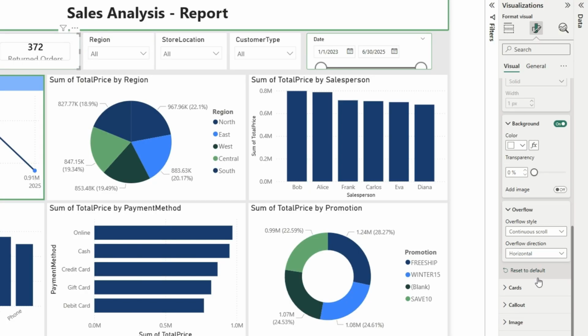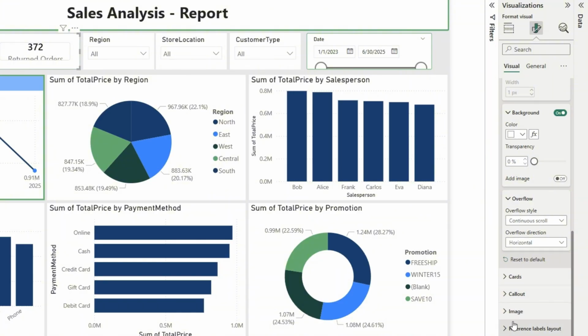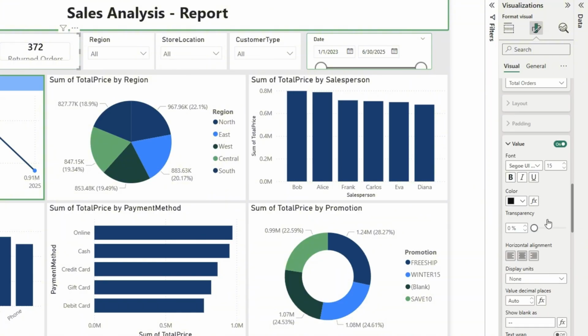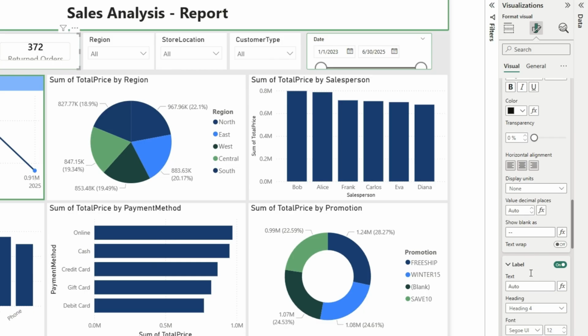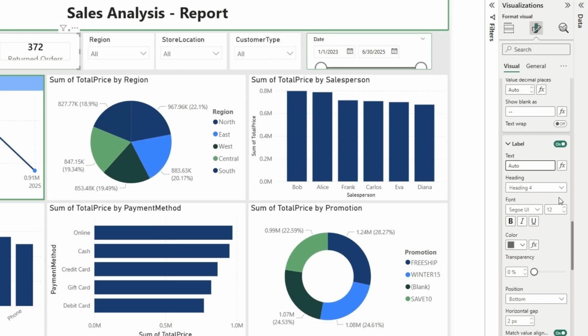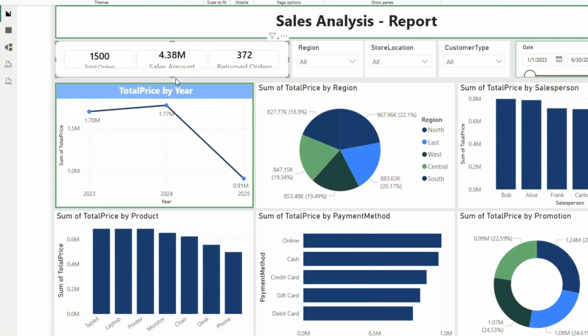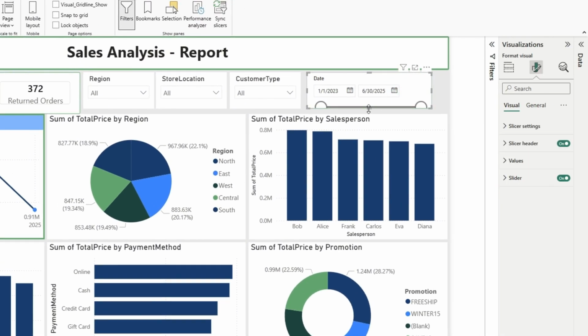Let me add the values. Come back here. Okay. Let's decrease the size of the values and increase this value a little bit so that you will get an adjustment over here. Perfect.